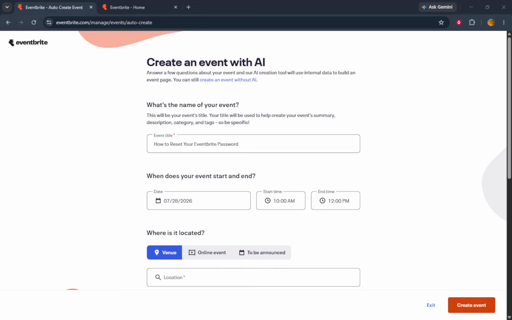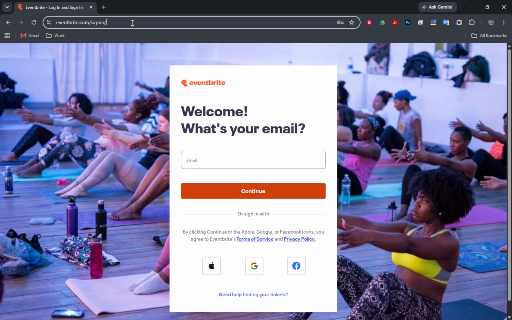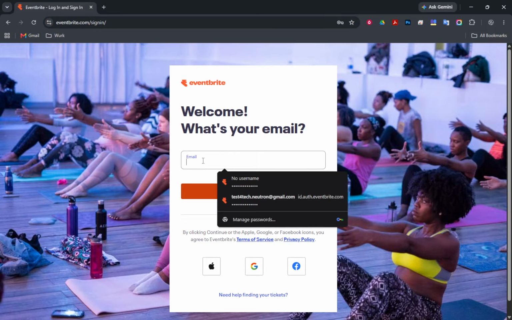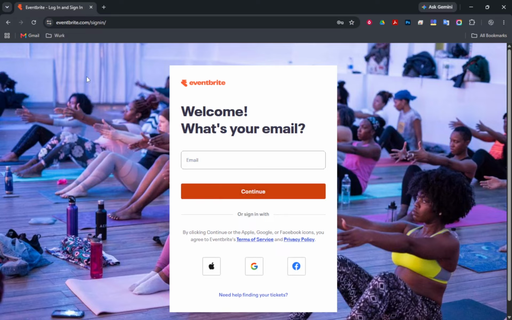First, you'll need to go to the Eventbrite sign-in page. You can do this by opening your web browser and typing in the address bar eventbrite.com/signin. Hit enter and you'll be taken straight to the page where you can start the reset process. This is the gateway to managing your account and accessing all of Eventbrite's features. Keeping this page handy can save you time in future instances.